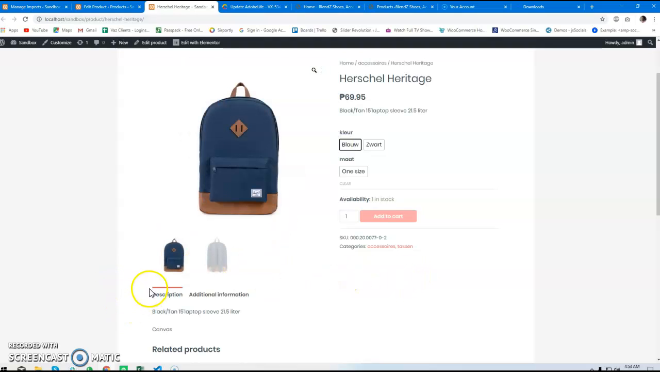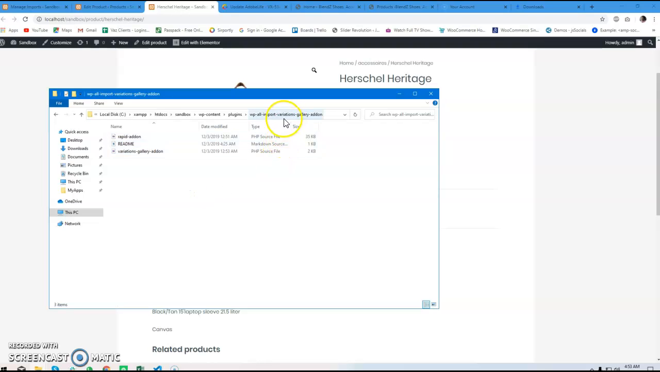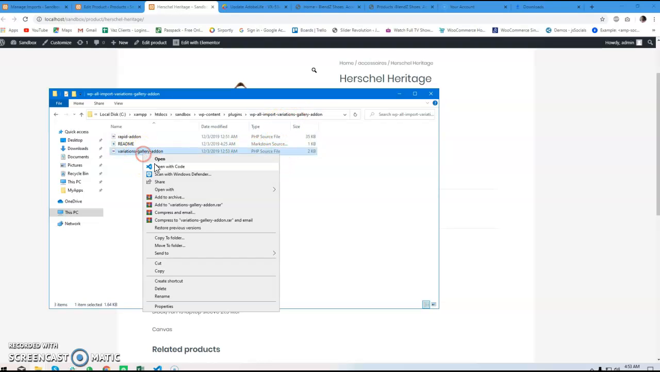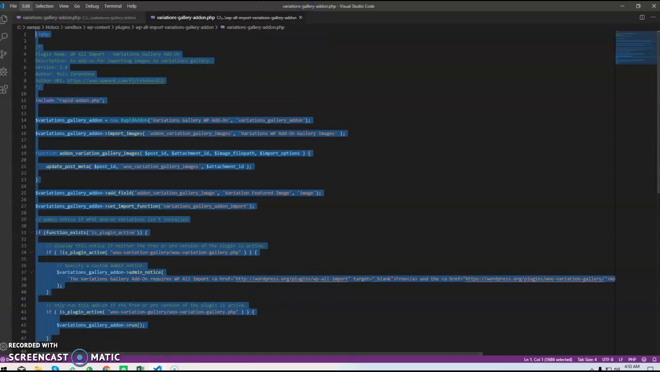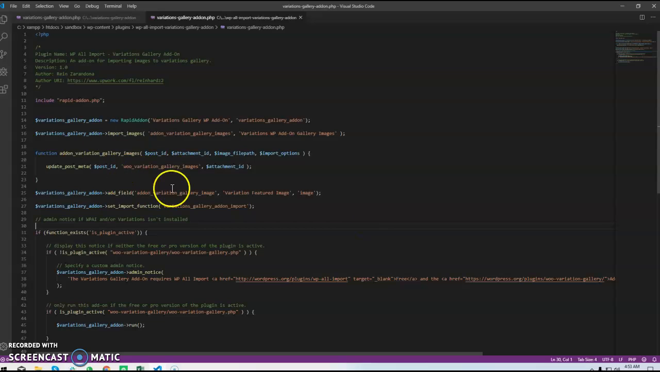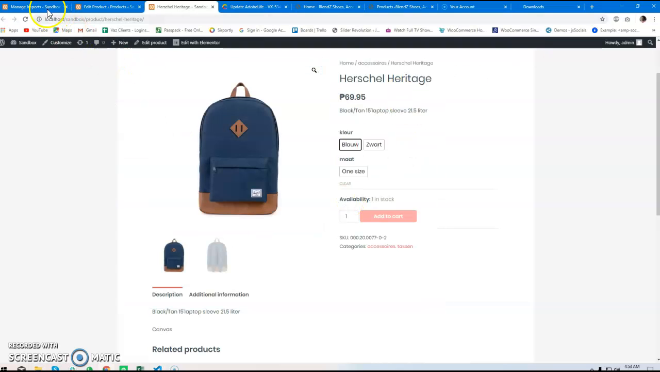And the one that makes it work is an add-on plugin I created. This is the plugin I was working on yesterday. So this is the add-on. This is the one that hijacks the behavior of the variations gallery. So that's the solution. Now the problem is this one.